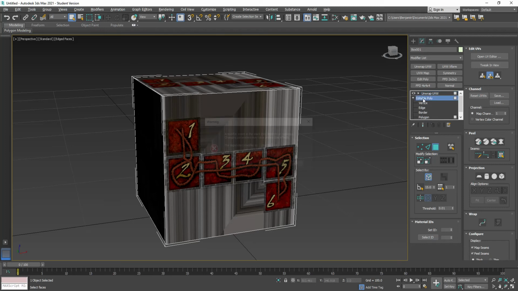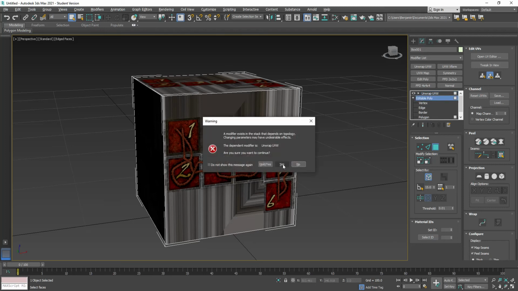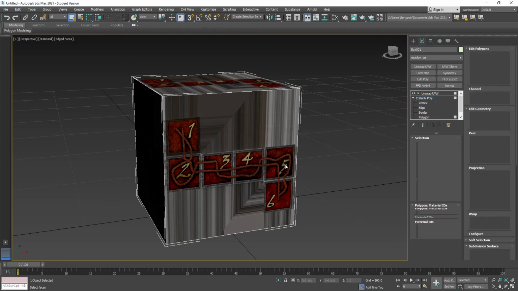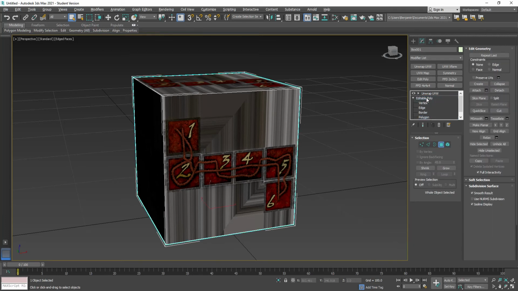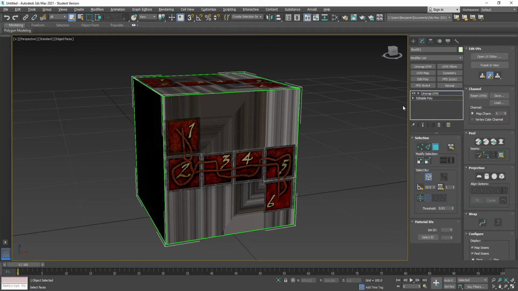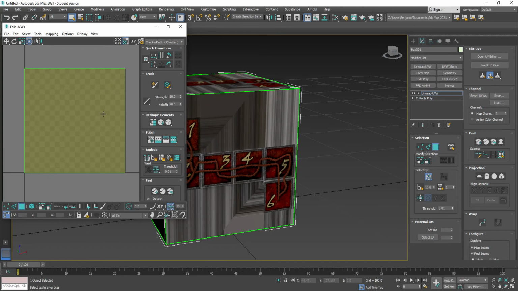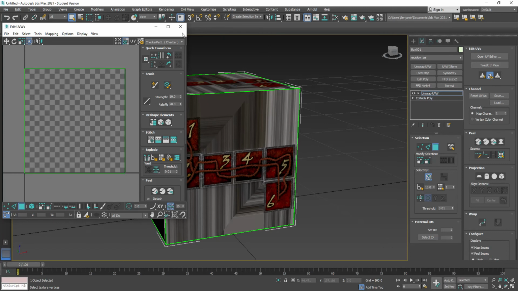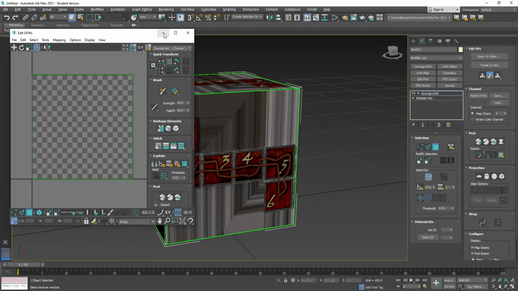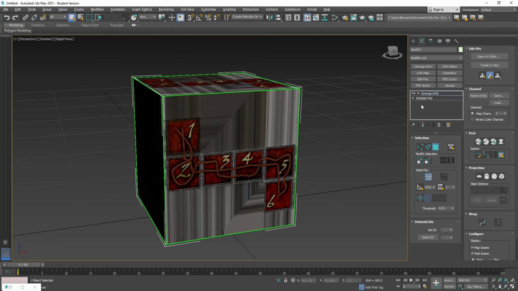So what I'm going to do is come down here to editable poly. I'm going to say yes, right? And I'm going to click on the word editable poly to get out of the sub-object. And now go back up to Unwrap UVW. And so now when I go to Edit UVs and click Open UV Editor, you see that now there's polygons in the window. All right. So let's minimize this for the moment. I'm going to expand here.